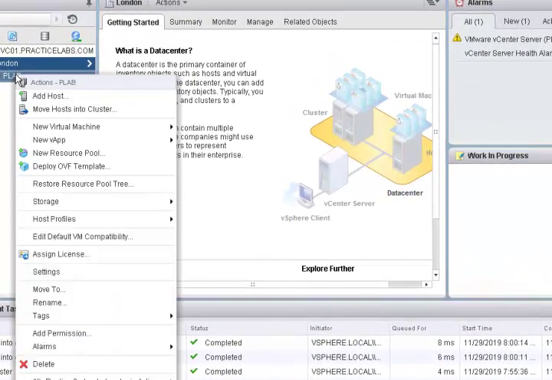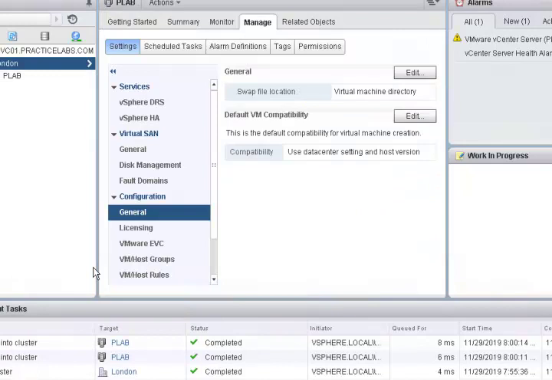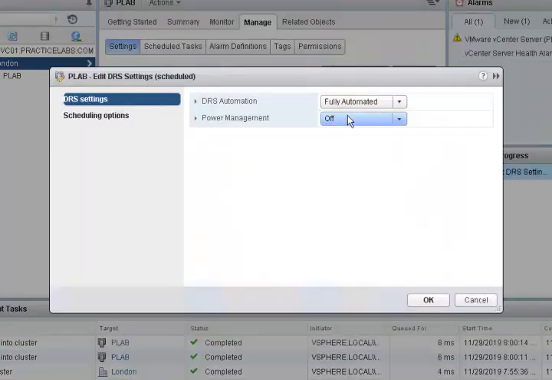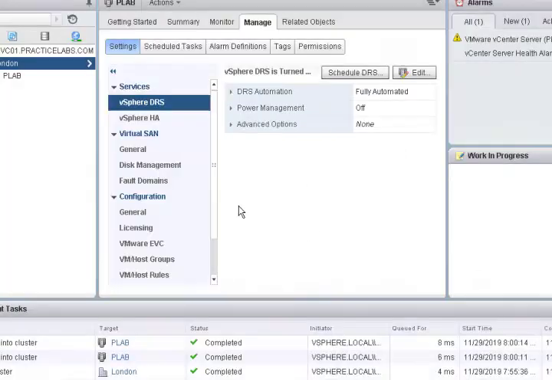Right mouse click on PLAB, go down to settings. Notice that the settings is highlighted inside of the Manage tab of PLAB. So under the Services section, let's click on vSphere DRS. You could click the Schedule DRS to reconfigure the DRS settings on the cluster. Let's cancel out of this.